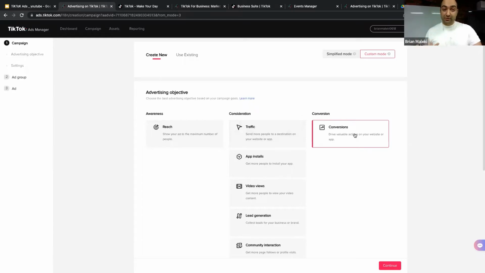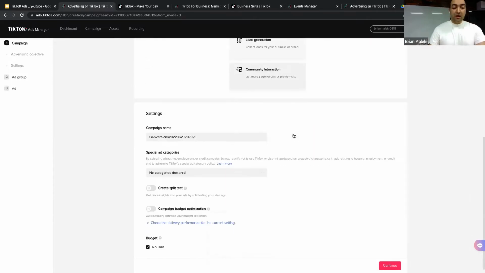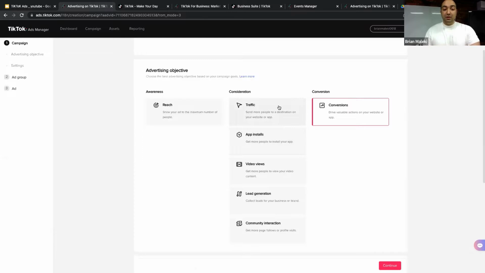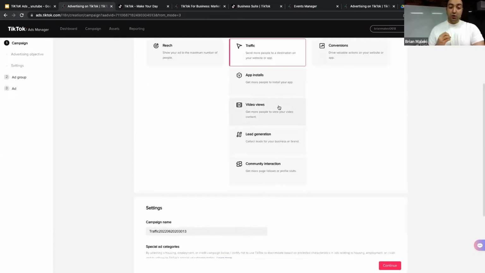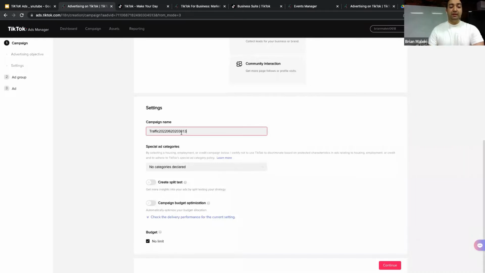Those shoppers, those prospects who are very close to the bottom of the funnel, will be targeted. That's the reason. So now, after selecting the right objective based on your company's needs and goals, it comes to the campaign name, simply because we're going to run multiple campaigns for our company. Simply put the right name here to remember it for later.